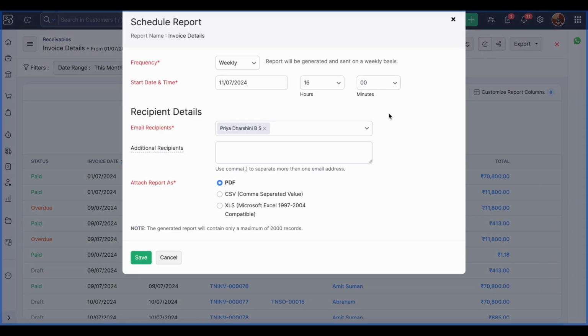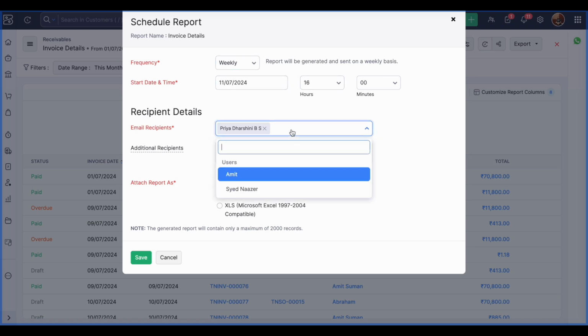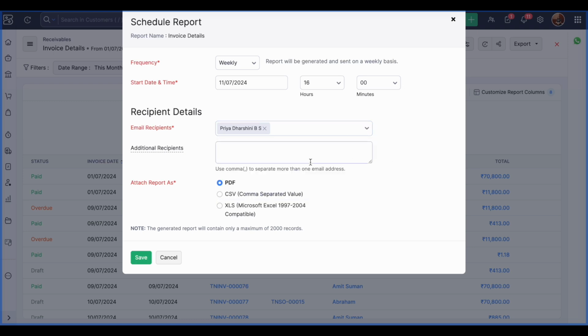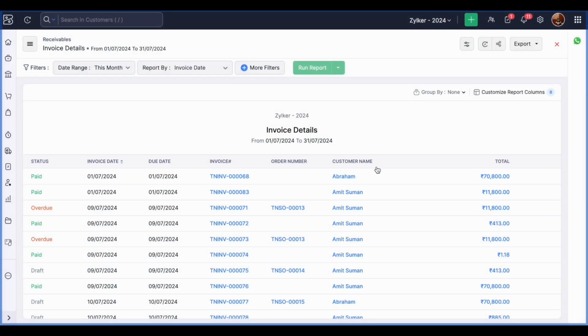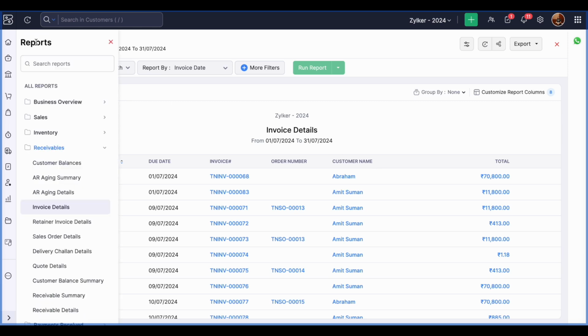Next, we have scheduling of reports. You might need to send the reports out at a regular frequency to the users of your organization, or even to stakeholders who might or might not be a part of your Zoho Books organization. In those cases, you can schedule the report: select the frequency, the start date and the time. If the user is a part of your organization, you can choose them from the email recipients. Or if they are not a part of your Zoho Books organization, simply type in their email address, select the format and save. Based on this scheduled frequency, the report will be automatically sent to your users or the other people you have entered in the additional recipients.